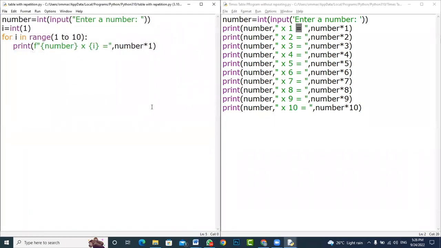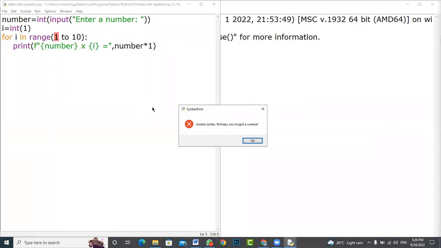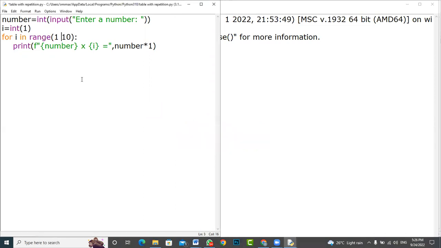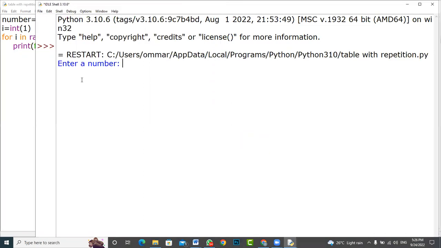And now let's see how it works. There might be some problem in that. Yes, it says invalid syntax, perhaps you forgot a comma. So yes, we have actually forgotten a comma. Instead of the word 2 here, this should be 1 to 10. Let's try to run it.